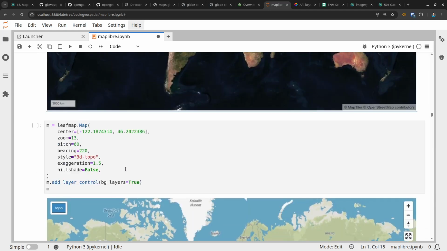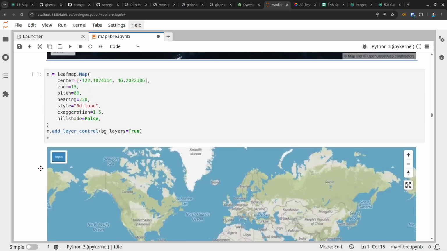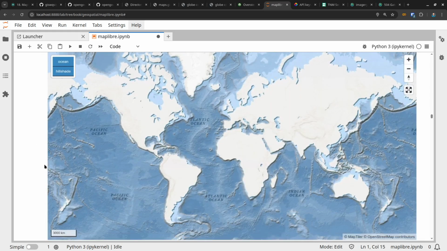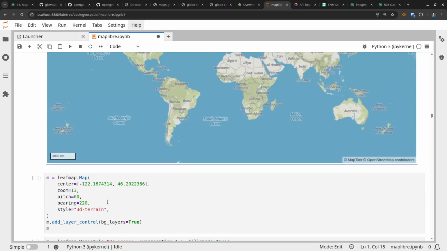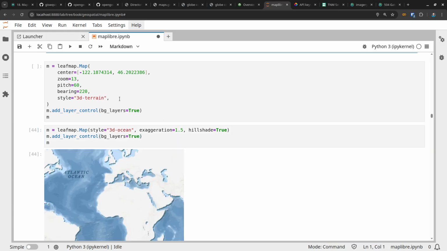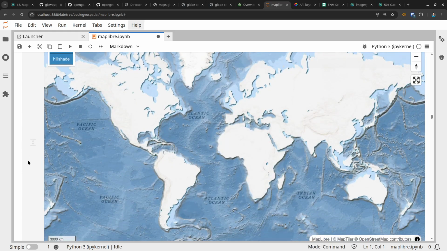Again, if you want the 3D globe, you just set projection equal to globe, then you're able to create something like this. You can even create ocean topography. For example, here I use the 3D ocean, and then exaggeration equal to 1.5. That means you can exaggerate the elevation, and choose whether you want to use the hillshade or not. So this is just two lines of code. Creating a map like this allows you to actually look into the ocean.